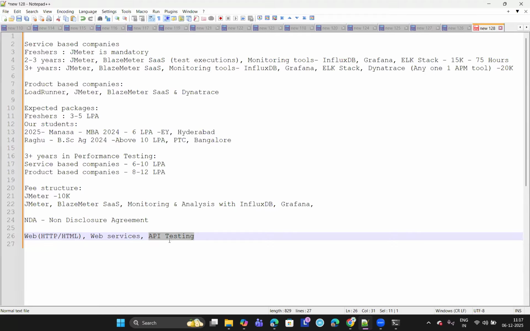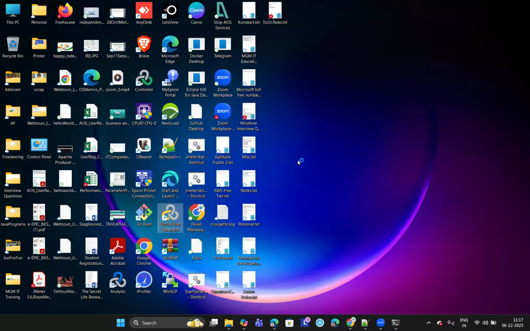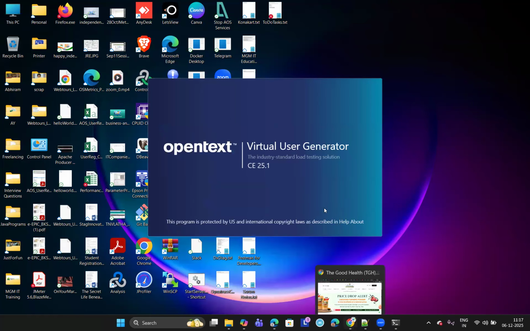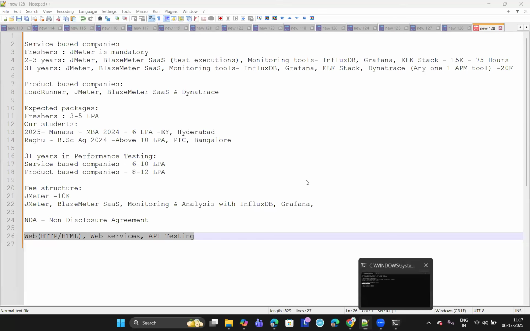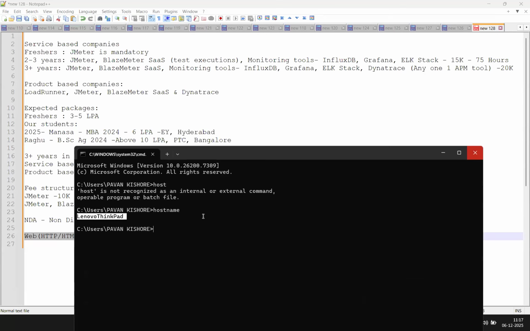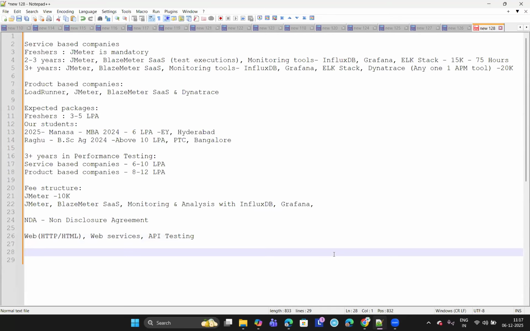There are tens of protocols, for instance. We can't cover all those in the training. For example, LoadRunner supports 30 plus protocols. But to start a career in performance testing, this is enough. Web-based HTML, web services, and API testing is enough. But if you want to get into some SAP company, we have a separate training for SAP performance testing with LoadRunner and Dynatrace. That is with LoadRunner and Dynatrace, not JMeter.